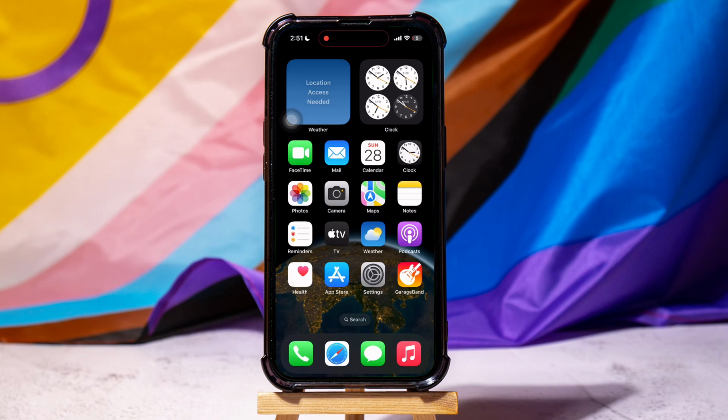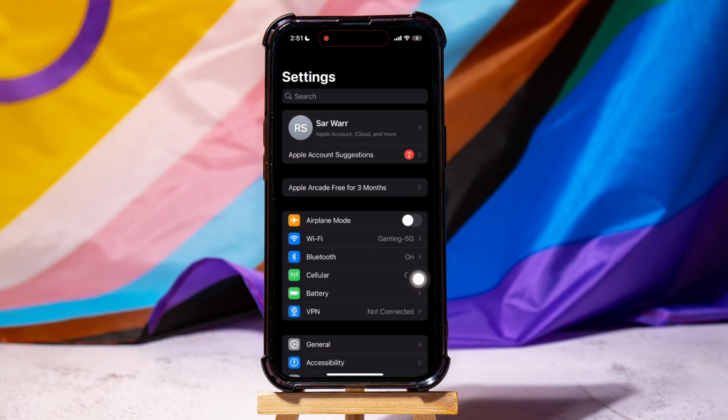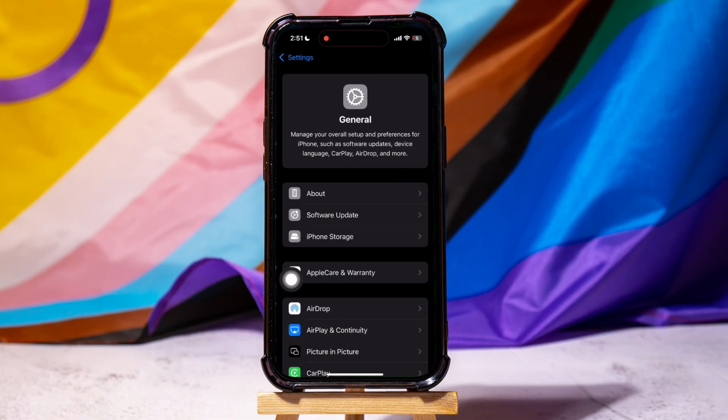How to add VPN in iPhone. To get started, first of all go ahead and open up the Settings application on your phone. Once you're here, scroll down until you find the General option and tap on it.